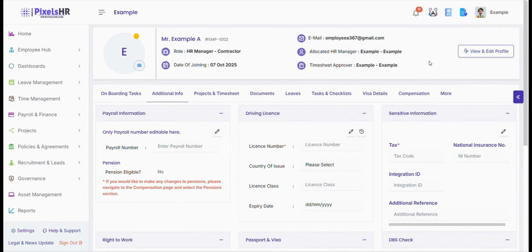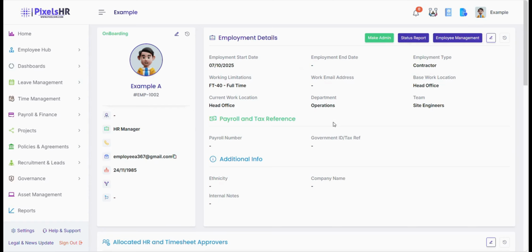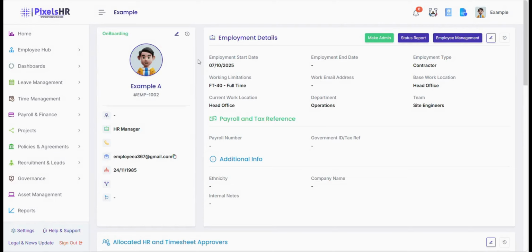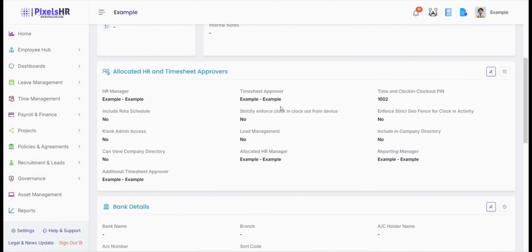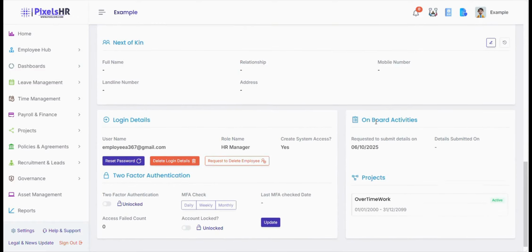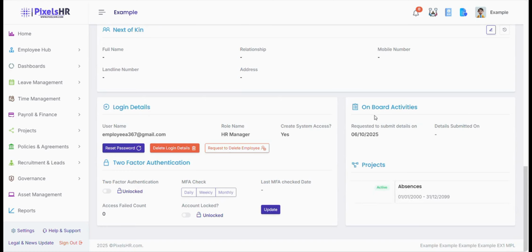From here, if you head over to View and Edit Profile, you are then able to also update their profile. So this will allow you to add extra details, their work email address, and things such as their payroll number as well. If you scroll down, you will also have the chance to update their bank details, their contact details, and you can also manage their login details from here as well.